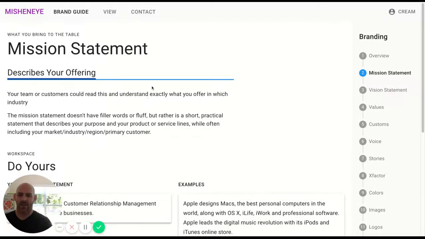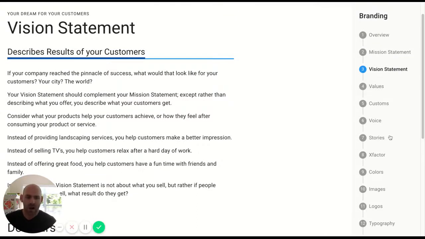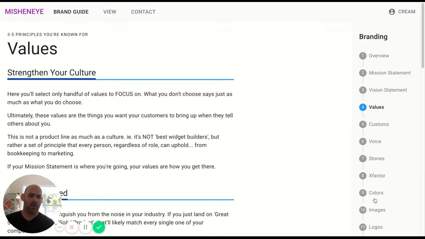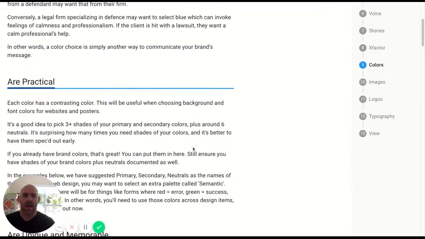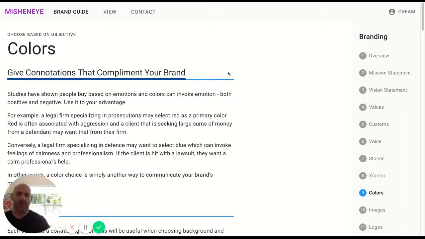So when some people think about their brand guide, they think about their culture, like their cultural identity. So they cover things like their mission, their vision, their values. Other companies, they think about more their visual identity. So that would include things like your colors or imagery or logos. And we wanted to have a brand guide that incorporates both.